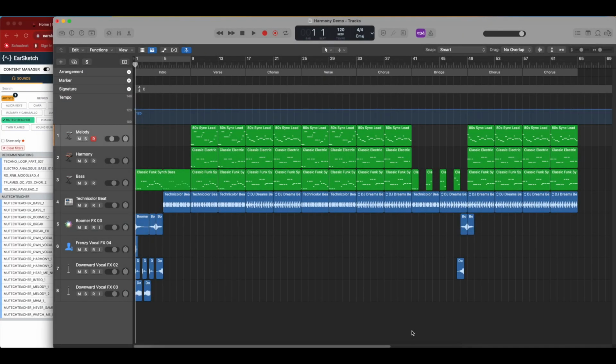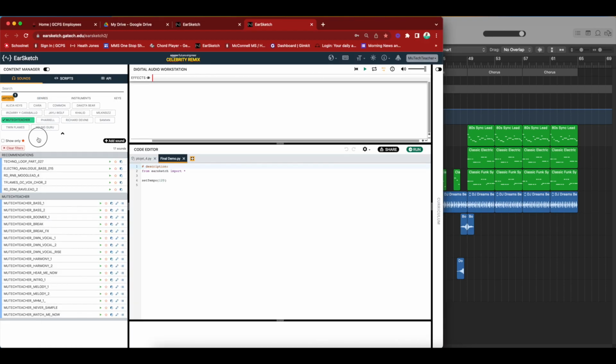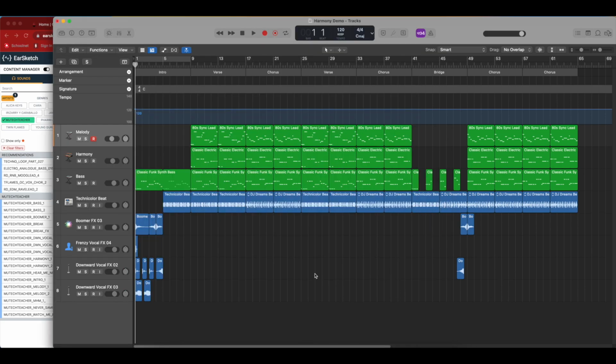Now that I've got my song put together in Logic and I've bounced all of the regions I want to use, and then I've uploaded all those regions into EarSketch as loops, now it's time to code the song. So basically, what I want to do is get EarSketch to recreate what I've done here in Logic. And I'm going to leave this open just so I can refer back to it as I'm putting this together.